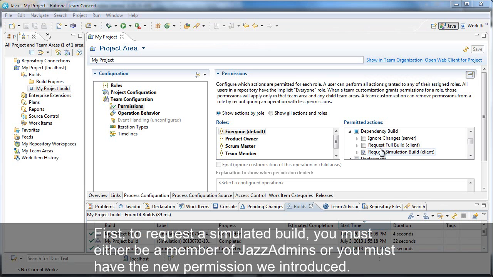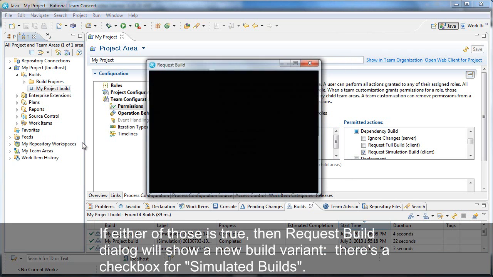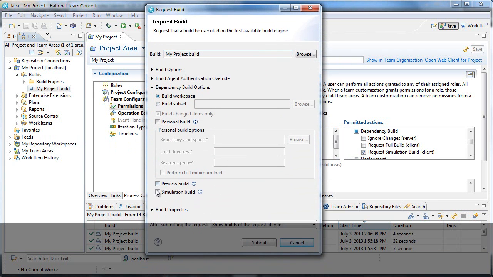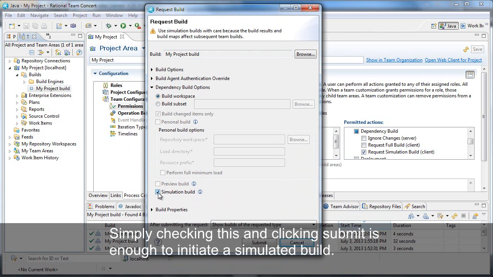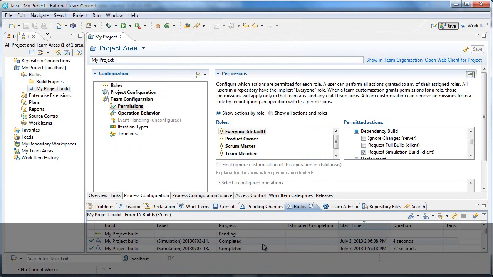First, to request a simulated build, you must either be a member of Jazz admins or you must have the new permission we've introduced here. If either of those is true, then the request build dialog will show a new build variant, a checkbox for simulated builds. Simply checking this and clicking submit is enough to initiate a simulated build.